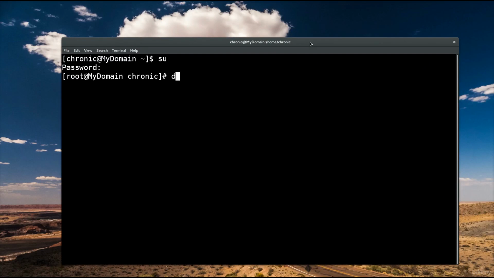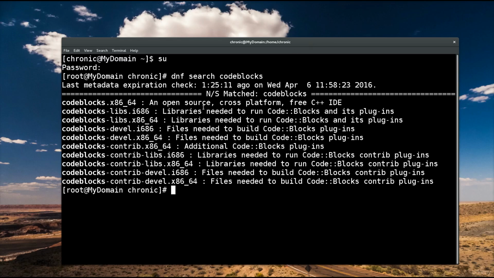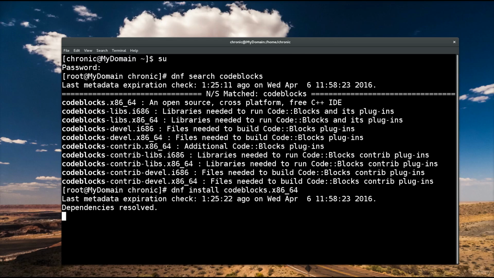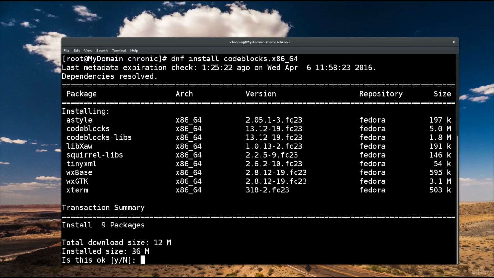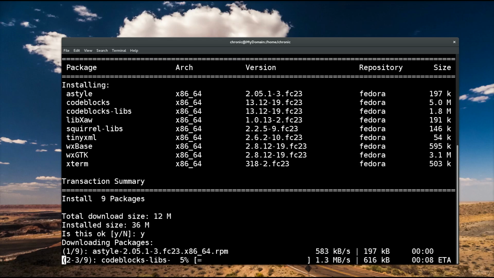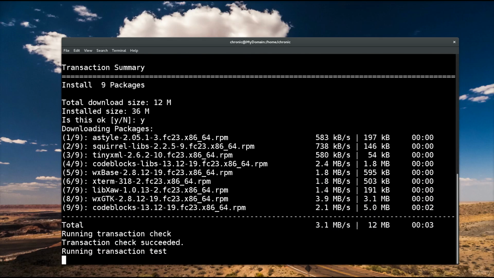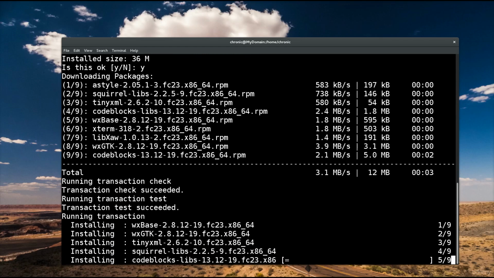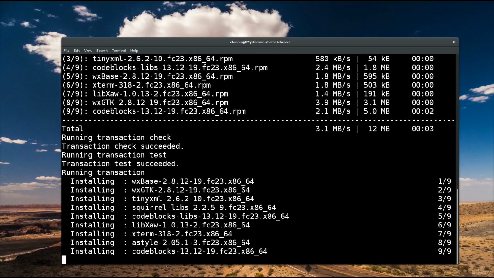Just open up a terminal, type in dnf search codeblocks. And there you go. So you indeed have Code::Blocks right here. You can type in dnf install codeblocks, and this will basically just go ahead, run, and install Code::Blocks without any problems or difficulties. It is in the default repositories, and I personally find that the installation is probably the easiest in Linux. You just type in one command and it's done.